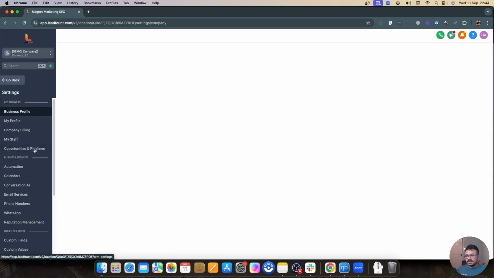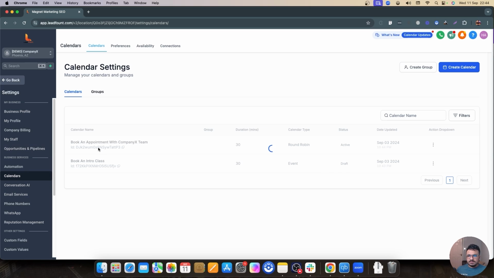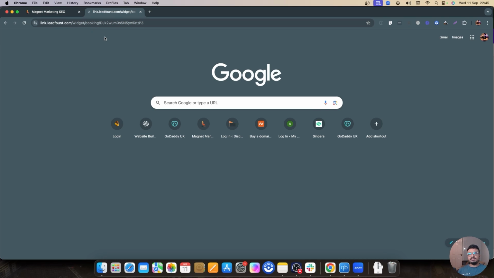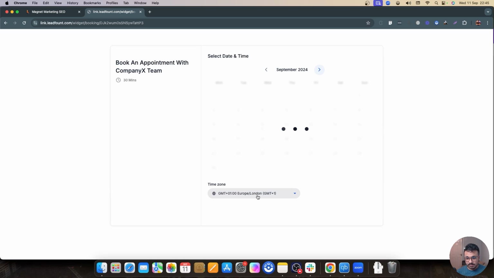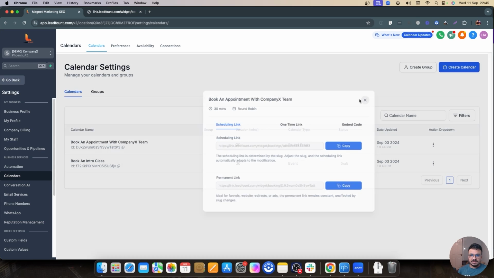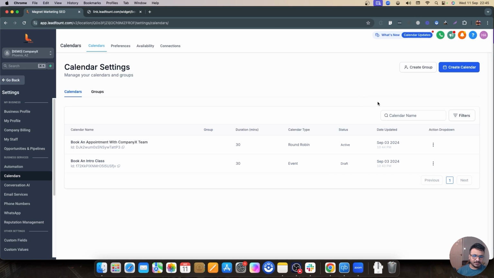is, let's go to settings and then let's go to calendars first, so I can show you what I'm talking about. So let's say I'm working with this book an appointment with company X team. I just want to show you the time zone picker option right now, which is available, Europe London, because I'm in the London time zone. That's why it's showing me Europe London. If someone was in EST, they would see the EST time zone and the times according to the EST time zone here, right?